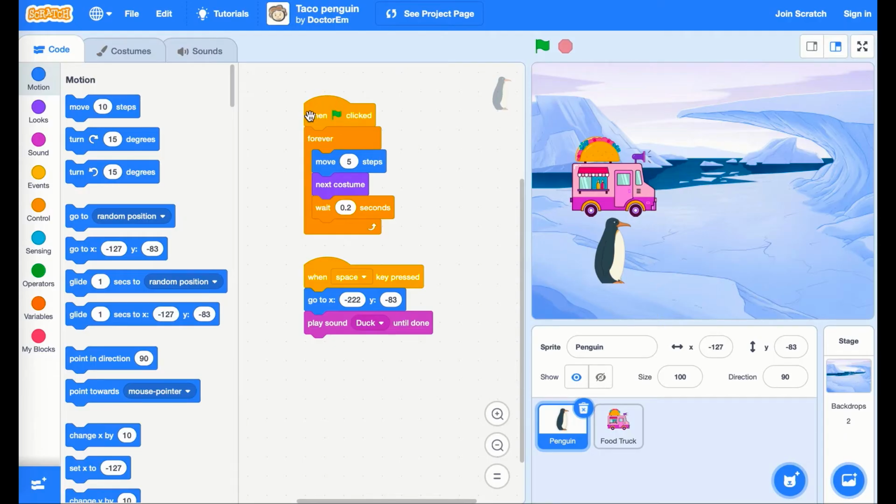Events are yellow and they always start with when. So this event says when green flag is clicked, and this event says when space key pressed. Oh, and those are the two things. When I click the green flag, this is what's going to happen. It's forever move, next costume, wait. So that script makes the penguin walk across the screen.